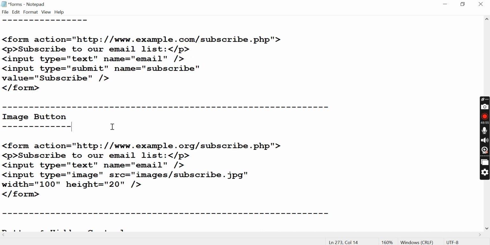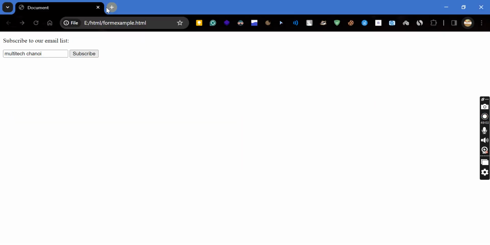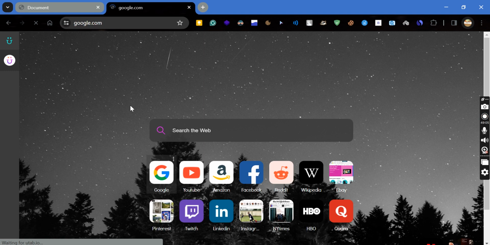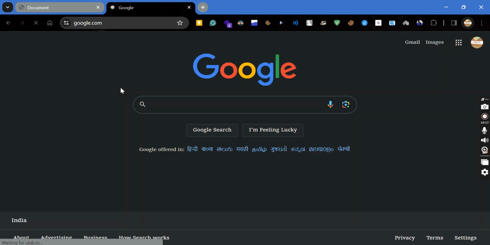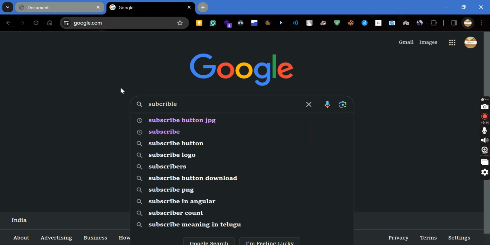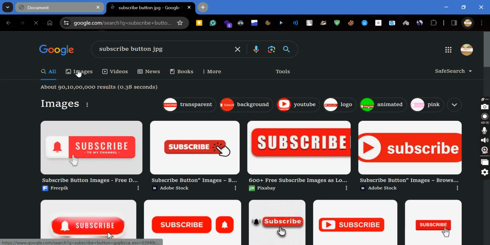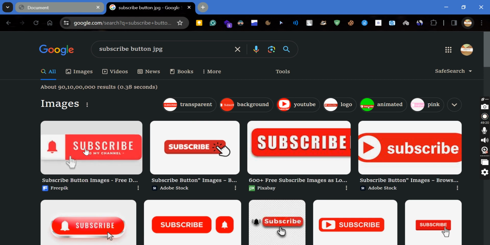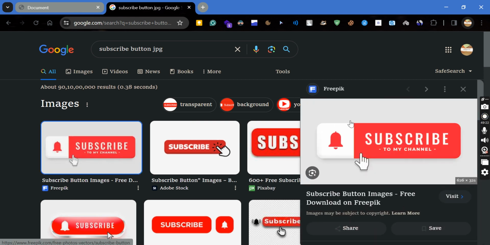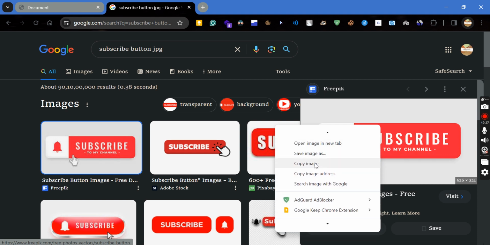Now see, image button. For the subscribe button I want to put some image. So first of all, we need to download that subscribe button from Google. Let me go to Google and type here "subscribe button JPG". Now you can see there are a lot of images showing. Let me choose the first option and download this first.